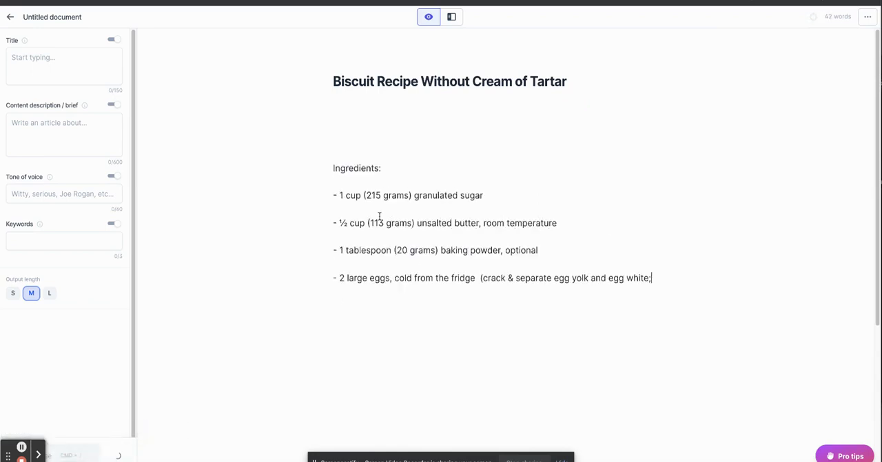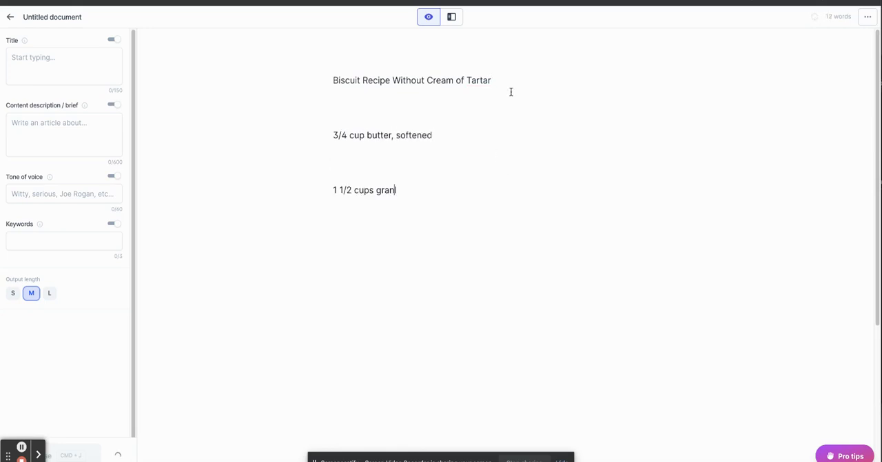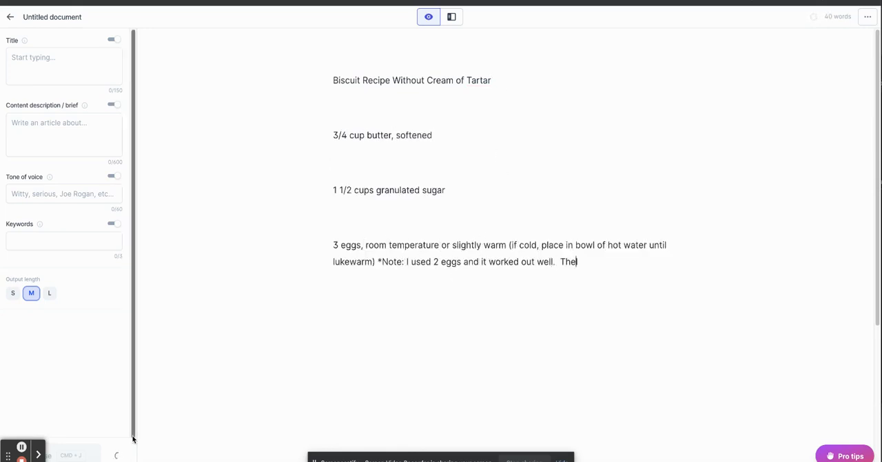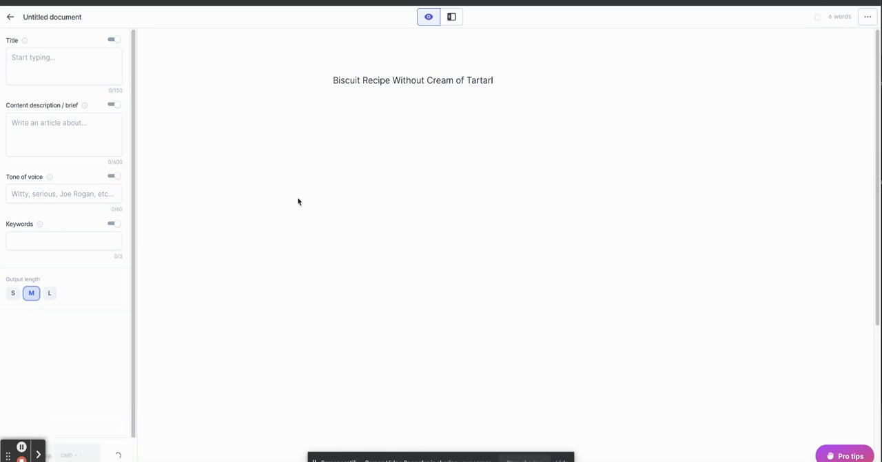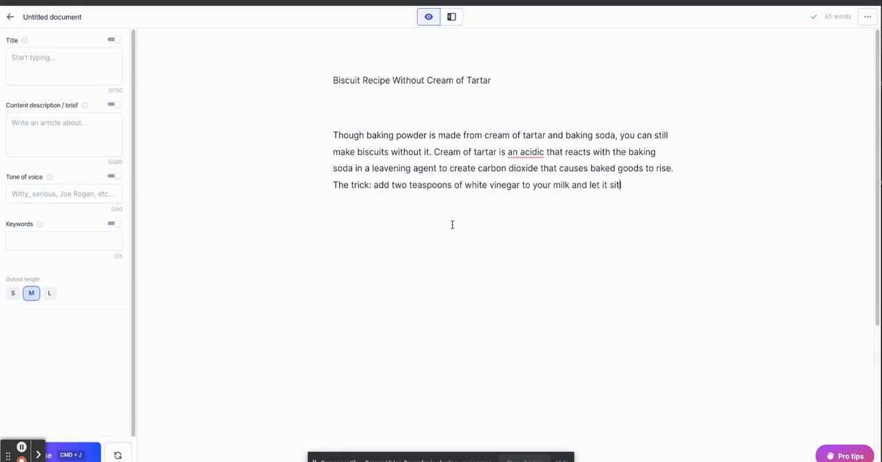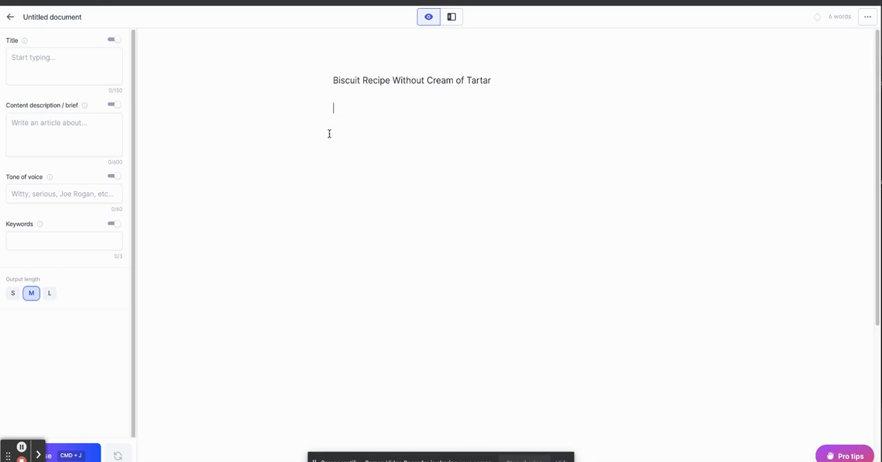So it tries to put the ingredients. So if you're developing a recipe, this might be a good place to get ideas. However, I already have the recipe. So I'm going to see if it does anything before. See, so now it's going to start writing some information, but I'm going to give it some help. And I'm going to say, write intro paragraph for blog post about biscuit recipe without cream of tartar.